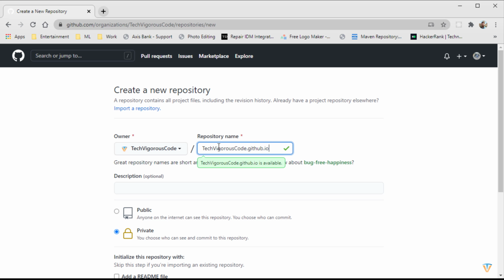github.io. Why am I doing that? If you know about GitHub already, if I follow this convention, then my website URL will be the same, my account name dot github.io. But if you give any other name than this, then your URL will be your account name dot github.io slash your repository name.